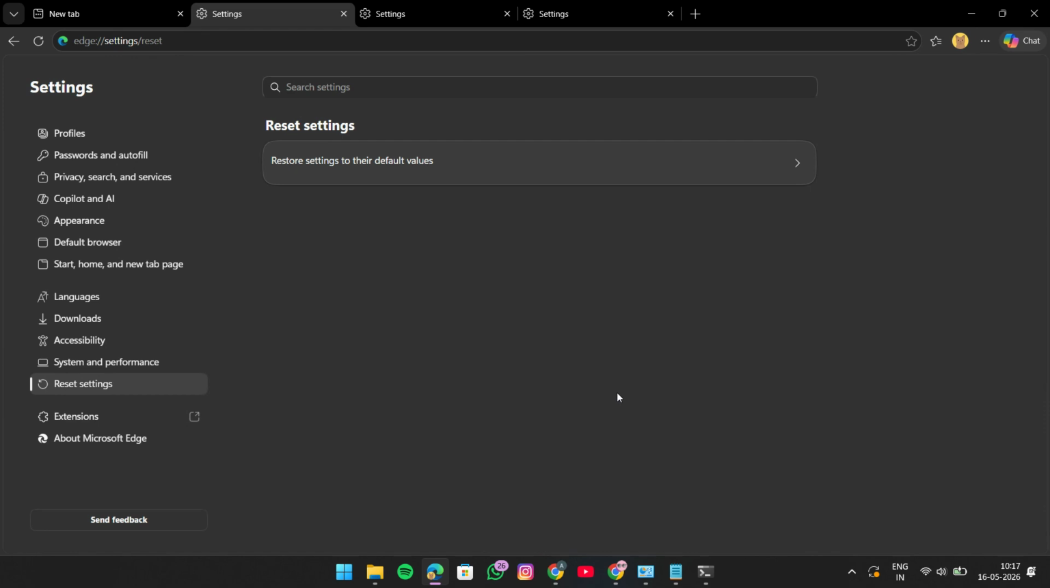In many cases, clearing cookies and cache, repairing Edge from Control Panel, and resetting the browser settings is enough to fix error code 20170.